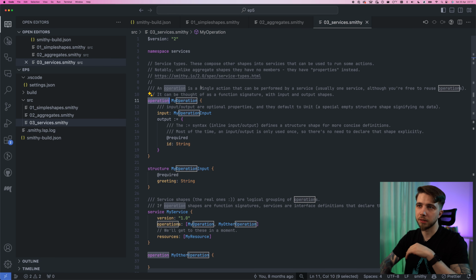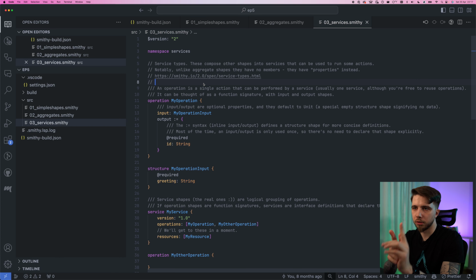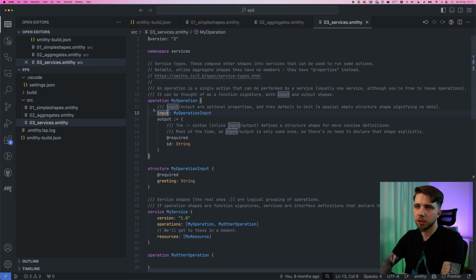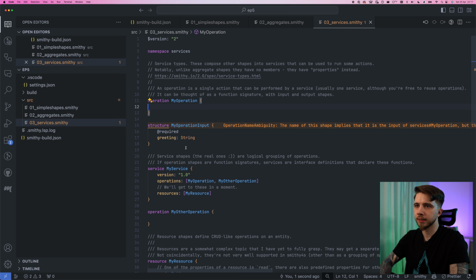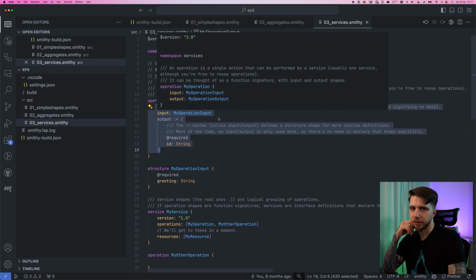An operation is basically an endpoint. It doesn't have to be an endpoint in like HTTP, but it can be just some action that takes some input and returns some output. Optionally, it can also have errors. It can fail with an error. I'm not talking about errors today. This is going to be a separate video. And also input and output are also optional. You can have an operation with none of that, and that's also absolutely fine, although it's kind of useless. So you would most likely have at least one of these.